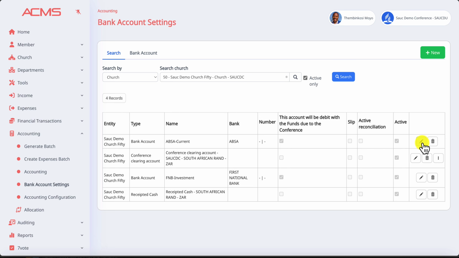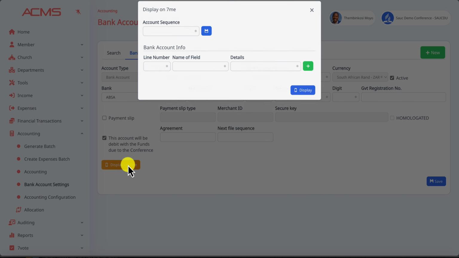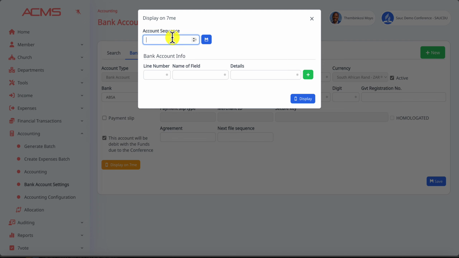So what I'll do is click on the pencil. Once I'm on the pencil, you have a nice little orange button here that says display on 7Me. So display this account on 7Me. I will click on that, and here you can actually add multiple banks. Maybe we can do two banks so that it's fully understood. For the first bank, the first line, we want to say the bank name.